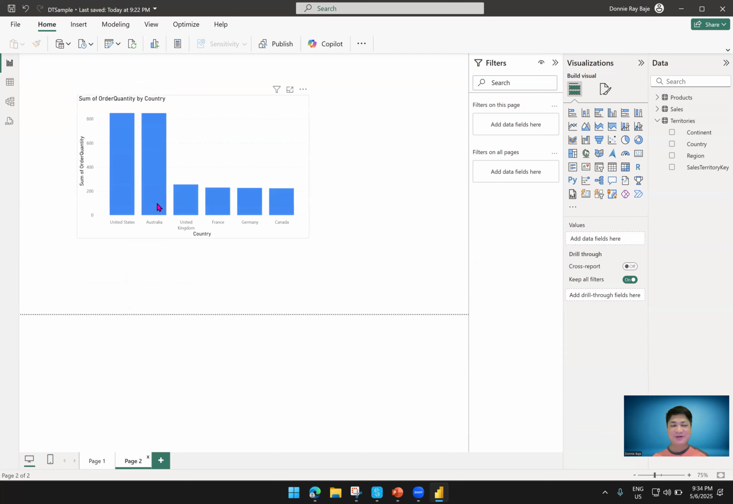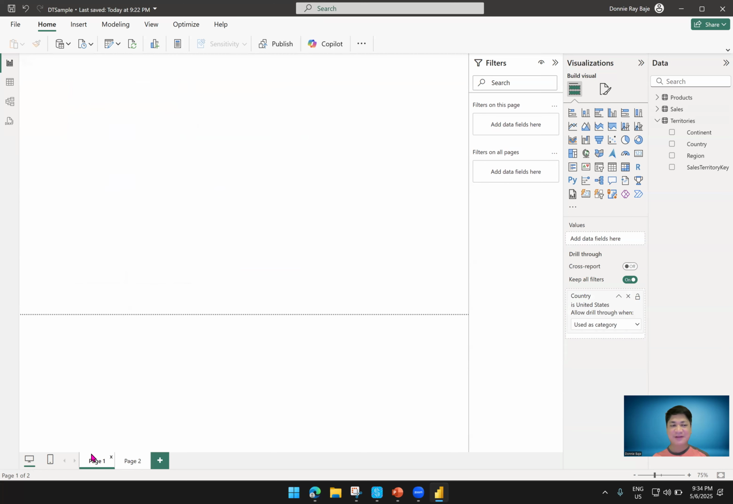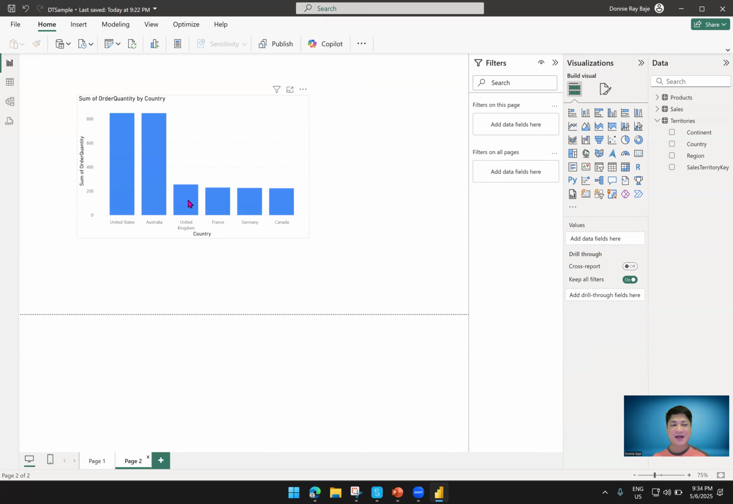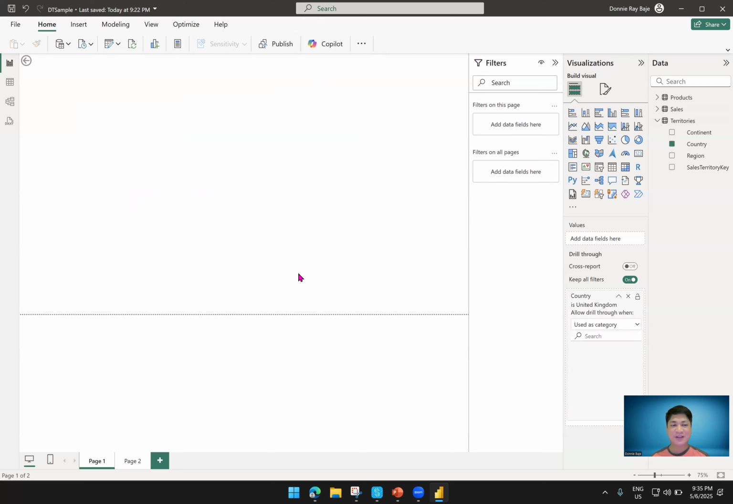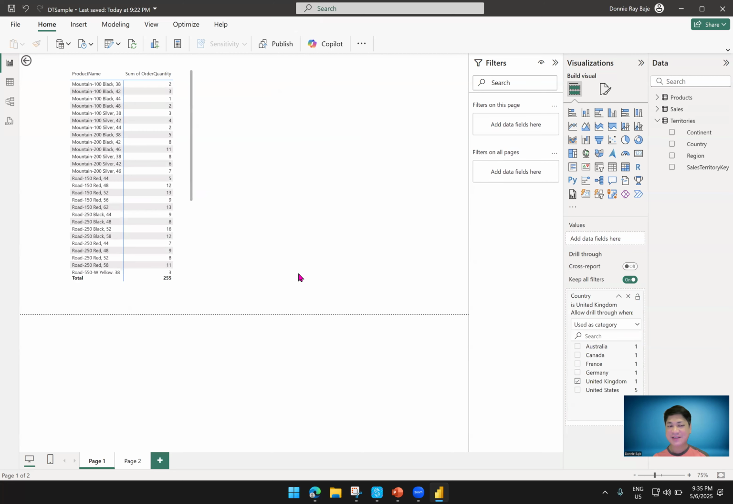So even if a drill through filter is already active in the first page, if I filter again, so drill through to page one, then that filter gets bypassed. So this is how drill through filters work.